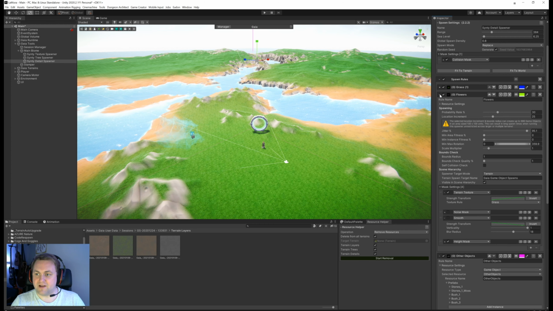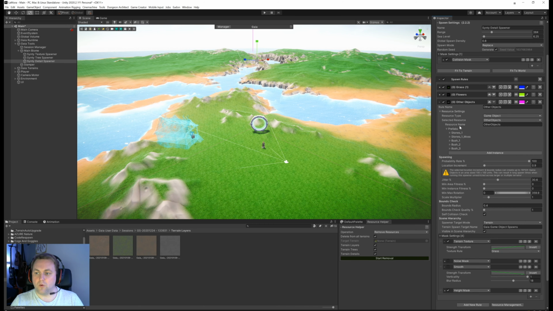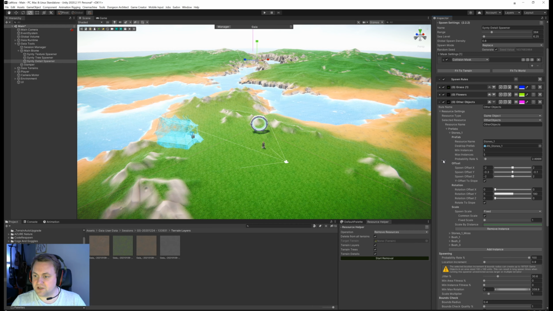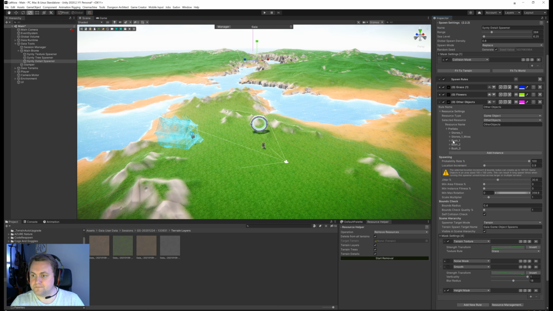So again, like our flowers had a probability rate of 30%, so it's not always going to spawn the flowers. It will always do something within one of these. So let's break these down a little bit. So stones 1. What's our probability rate for this one? Very small. There's not a high chance that it's going to spawn one of these stones. But again, we've got between 1 and 5 stones, and we've got our offset set so it spawns them in a range. Let's minimize that one.